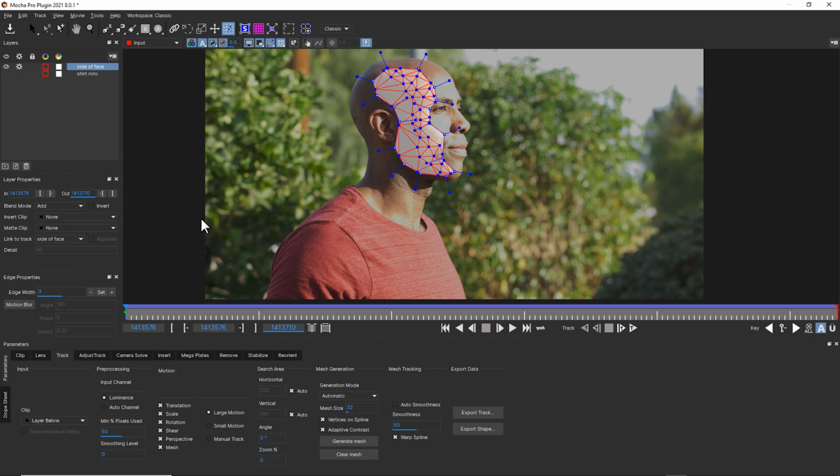All right, so we talked about evaluating the shot, making a plan, uniform versus automatic meshes, secrets of the smoothness, and tracking the face. Now we'll move on to PowerMesh tracking tips.